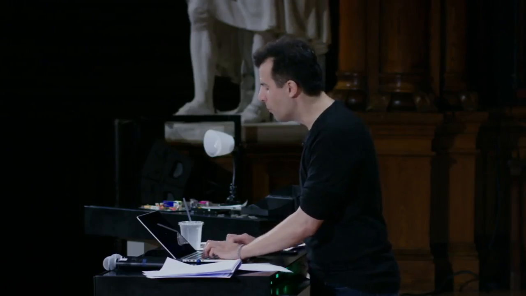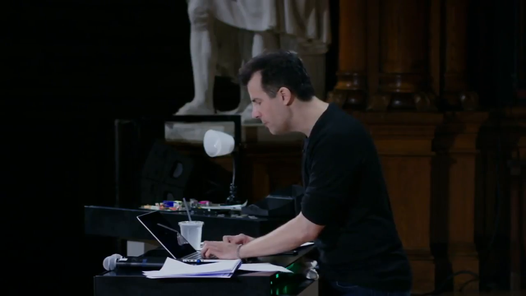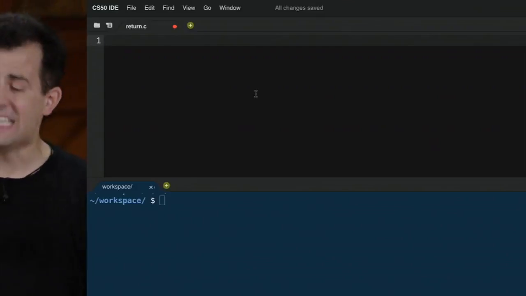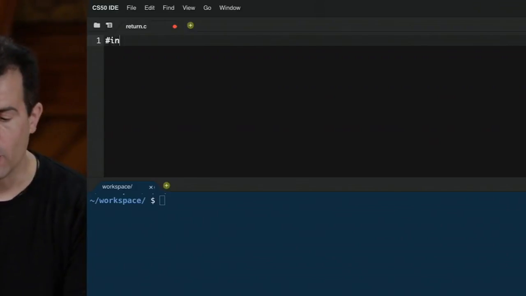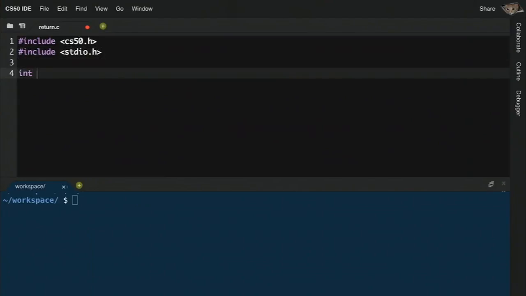All right, so let's introduce one other idea, one other building block that we've seen before, but we haven't done ourselves. I'm going to go ahead and do the following. I'm going to create a program here called return.c so that I can implement the idea that Sam acted out for us. I'm going to go ahead and include the CS50 library. Then I'm going to include the standard library. And then I'm going to do this, int main(void), as before.